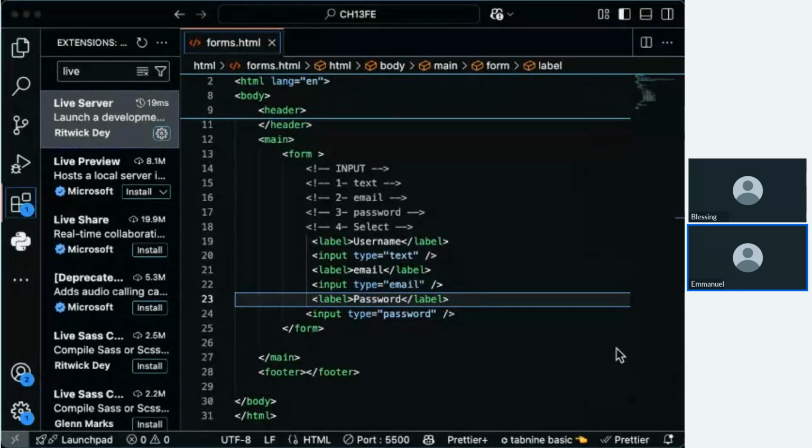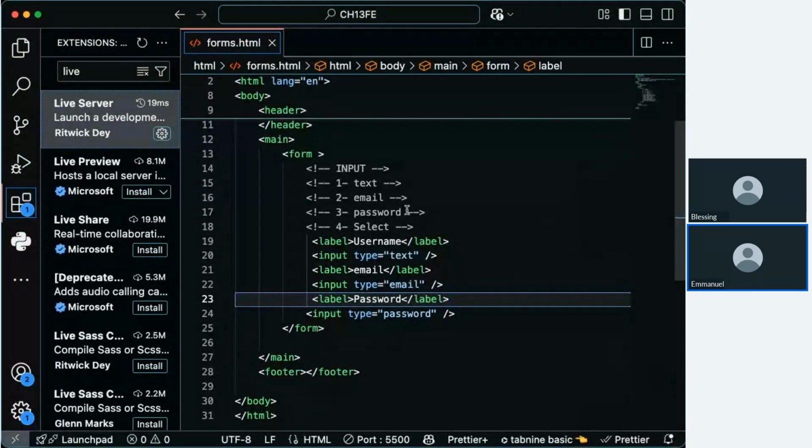Good. Are we learning input? Is it interesting to learn? It is. So I always say programming is not difficult, right? It's not difficult.